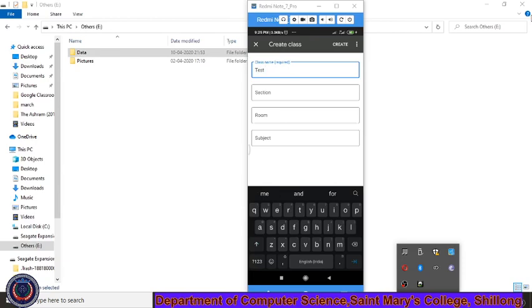So I'll just name it as a test class, right? As for section, I will just say maybe section A. I'm just creating it, section A. Room, let's say room 3.